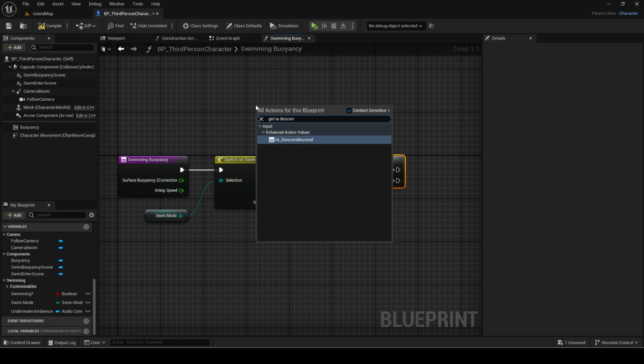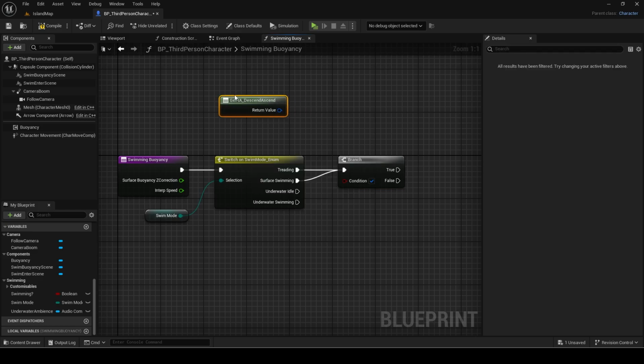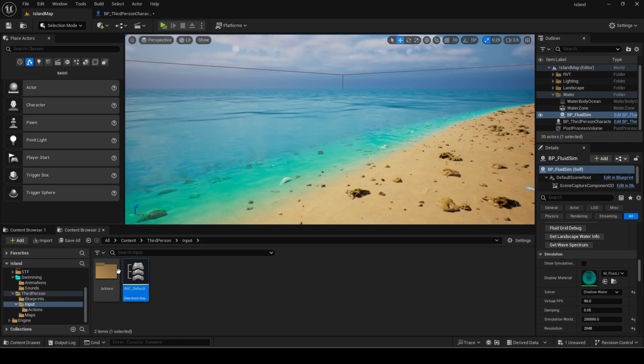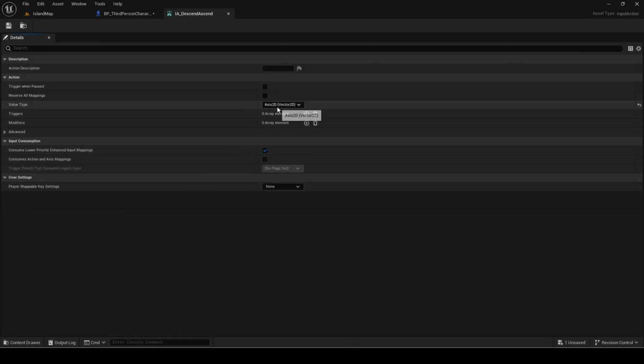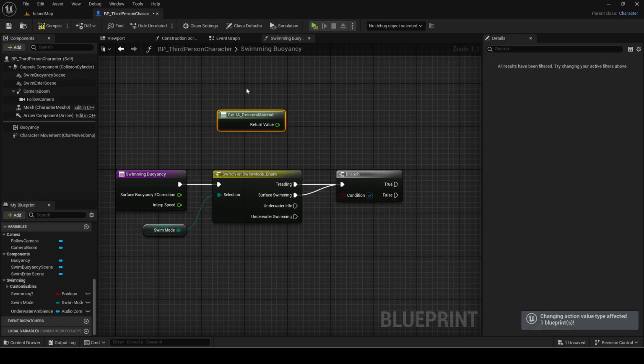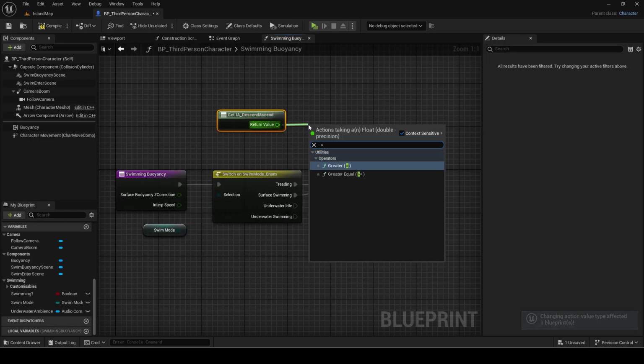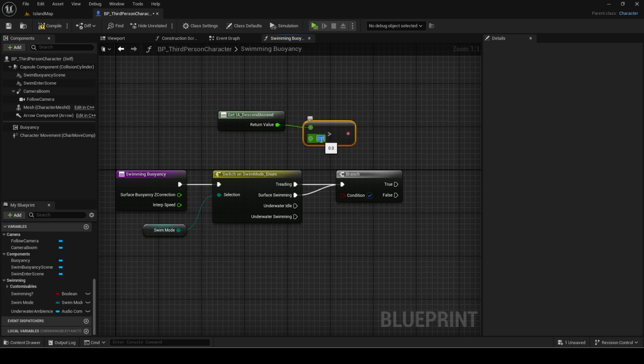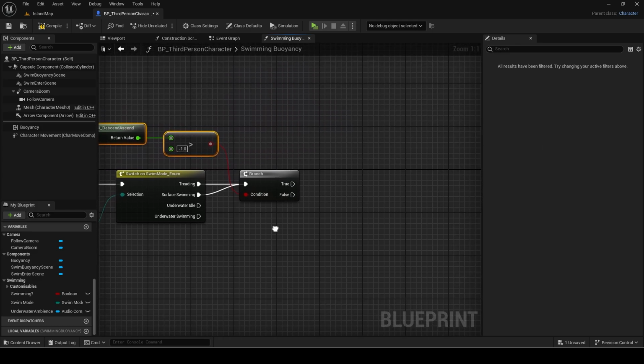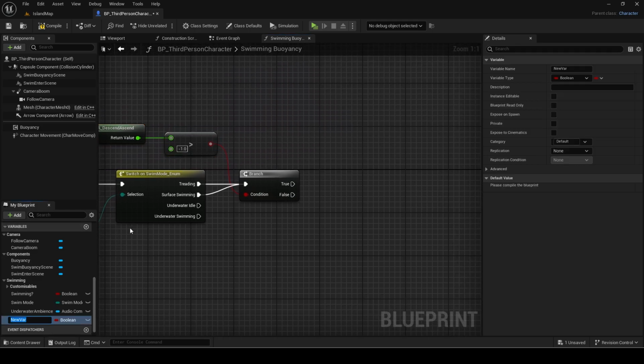Get the IA descent value. Make sure the value type is axis 1D as IA move was 2D and we only need one direction for this. For the branch, check if it is greater than -1. This is since we don't want to apply buoyancy when the player is trying to descend, since that way buoyancy will keep being applied, setting the player's Z location and you won't actually be able to move down.